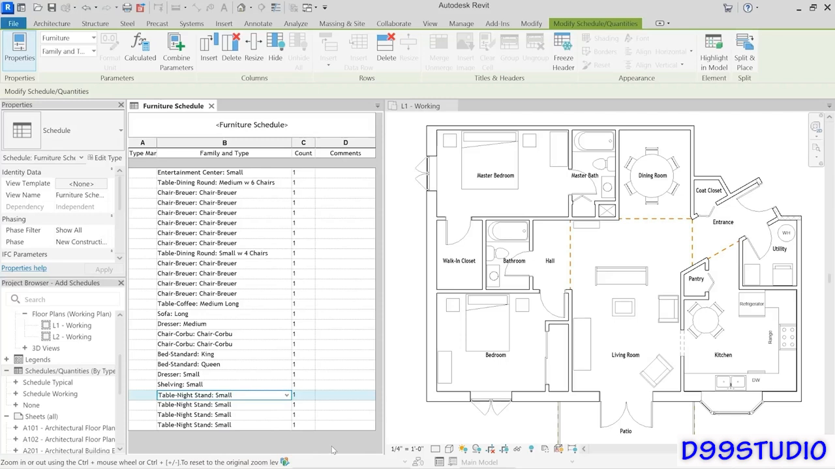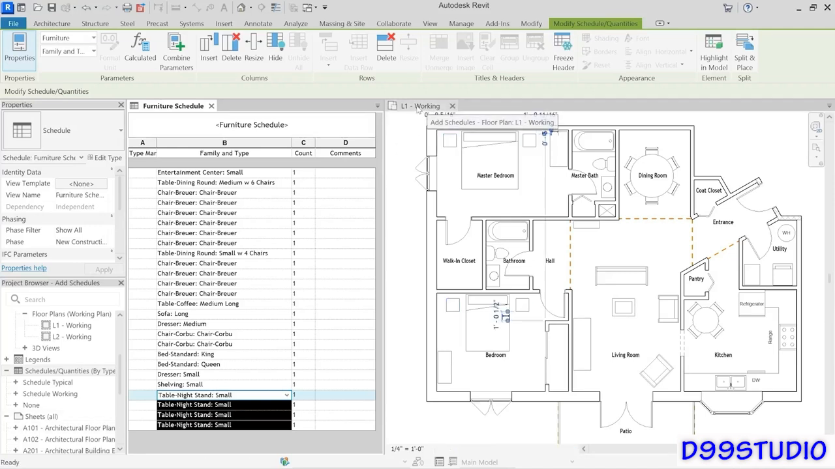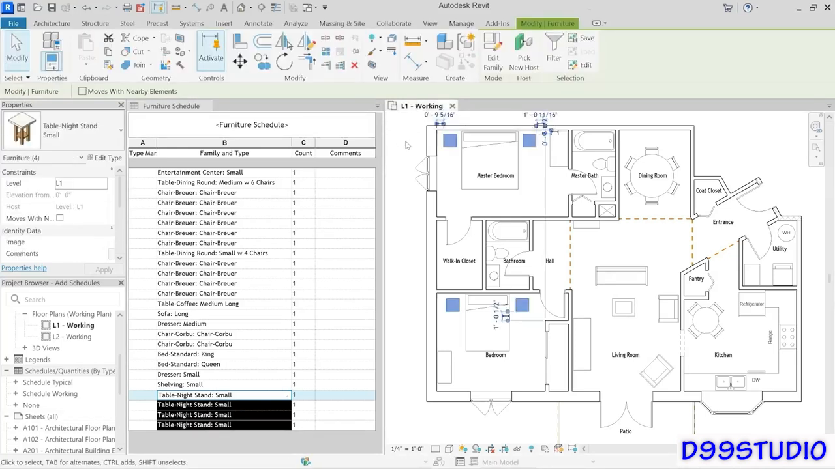So you can use the schedule to make a multiple selection, but you really need to use the floor plan to edit it. So let me show you that again. I'm going to click and drag through all the nightstands. Before I try and change anything, I will click over here to the floor plan. Now, I usually do it by clicking on the tab so that I don't accidentally deselect anything.